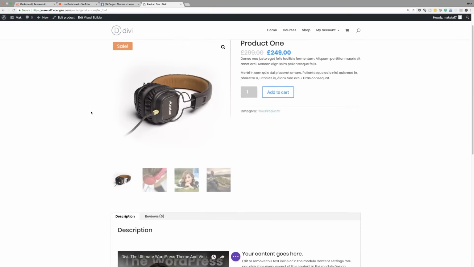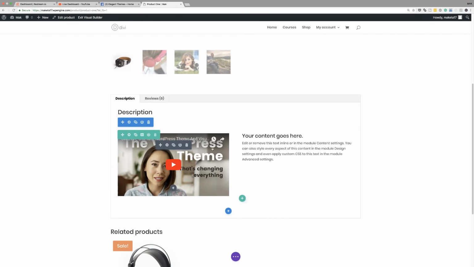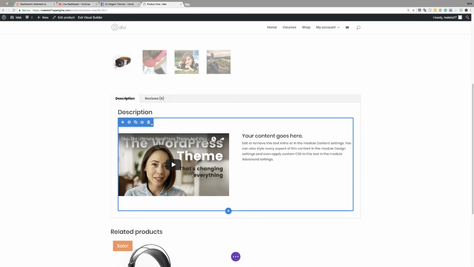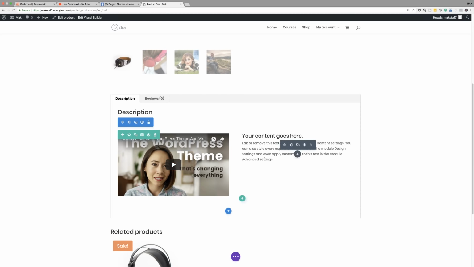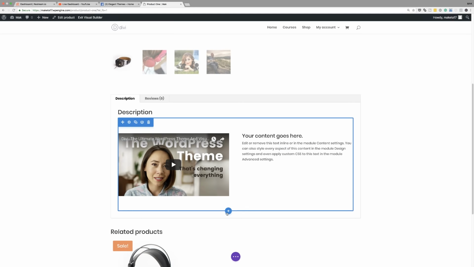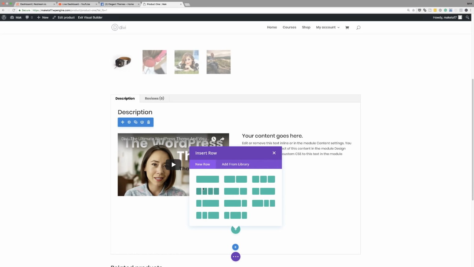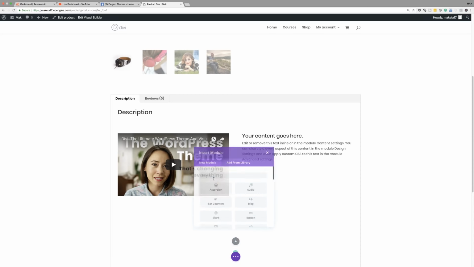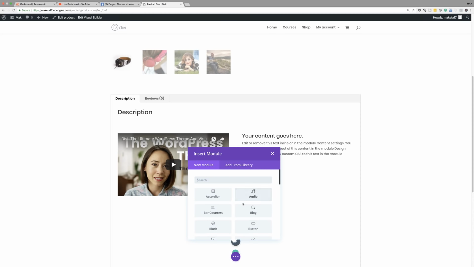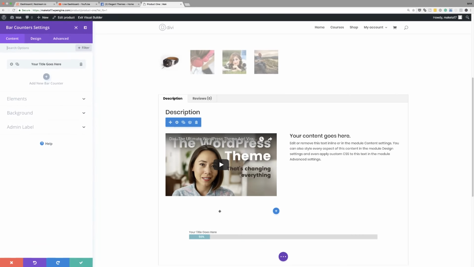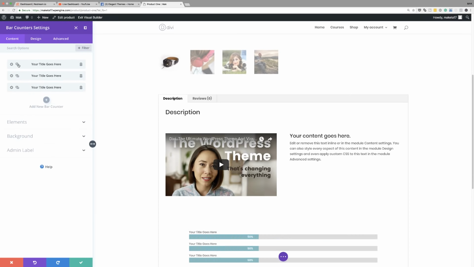Right, so here we go. So over here is where the builder is. So you can see as I mouse over this area, we can now start adding things in this space. So over here, let's say I need to add a new section. I can just click this plus button, regular section, and I can add my columns. And let's say we want to add some bar counters here. So let me just duplicate this a few times.